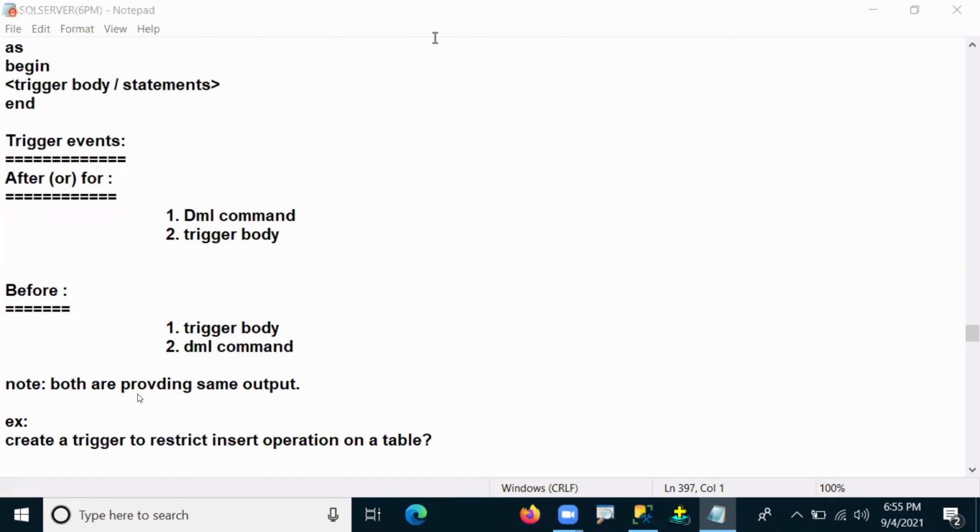Now first, without a condition, I am showing, and later I will show you with the condition. Okay, right. So now let me see.